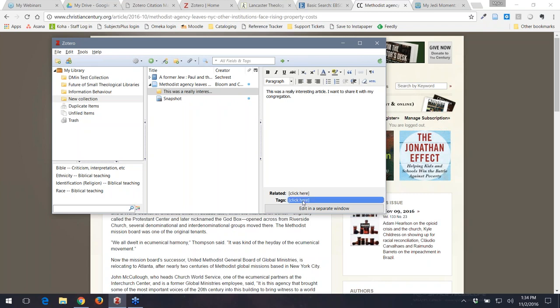You can also assign tags to it. So I'm going to give it a tag of GBGM. I'm going to give it a tag of UMC. That way, you can use tags as your own personal kind of cataloging system or labeling system. So, you know, it helps you find articles or sources faster later. So just another helpful feature there.